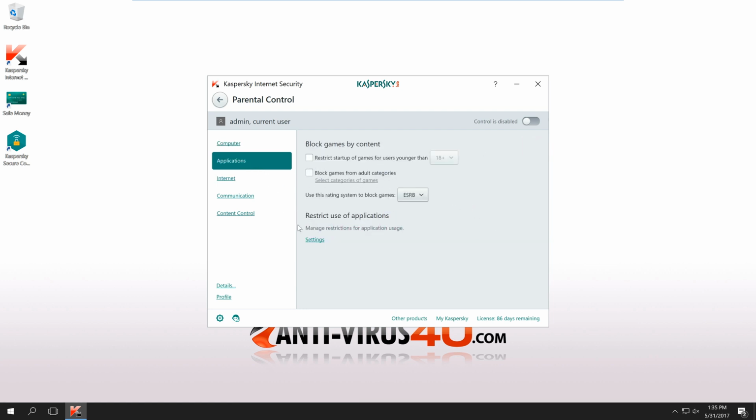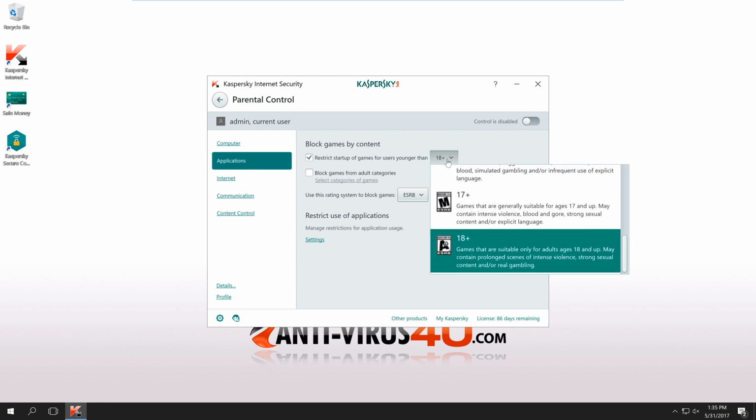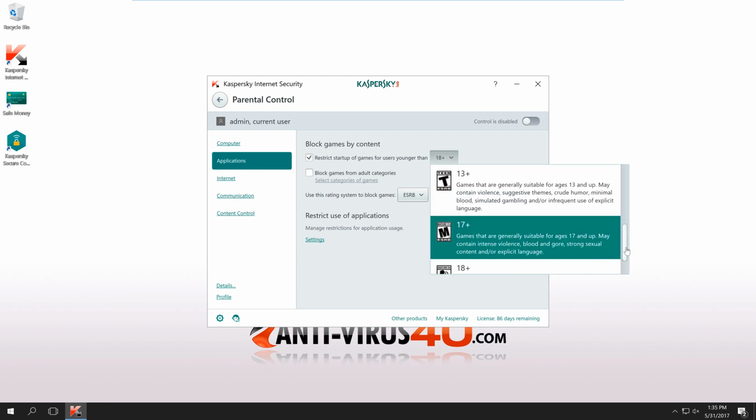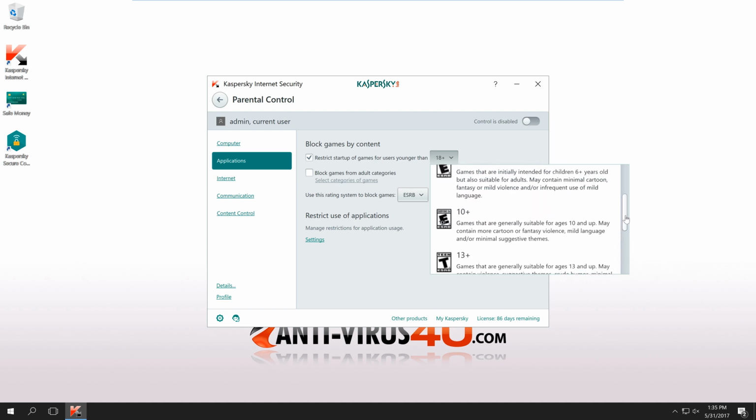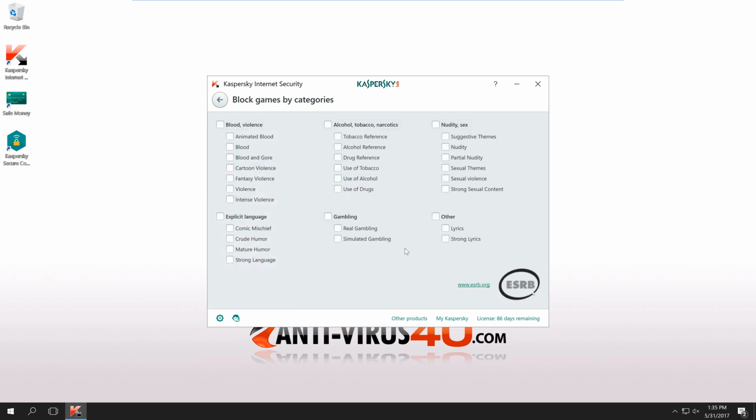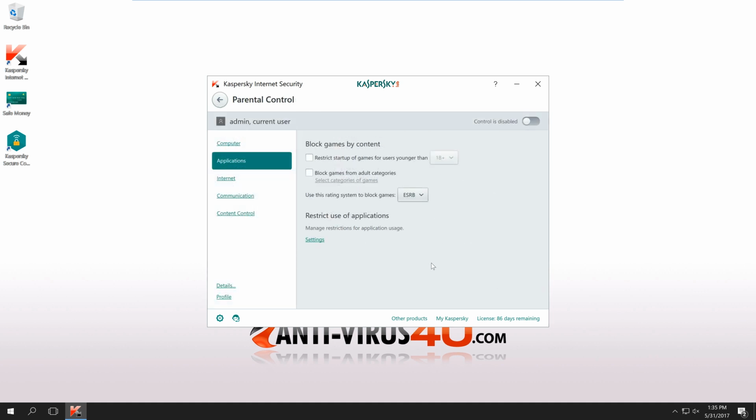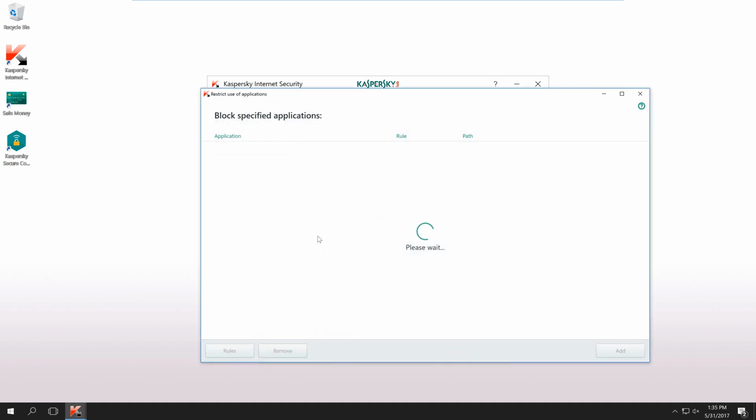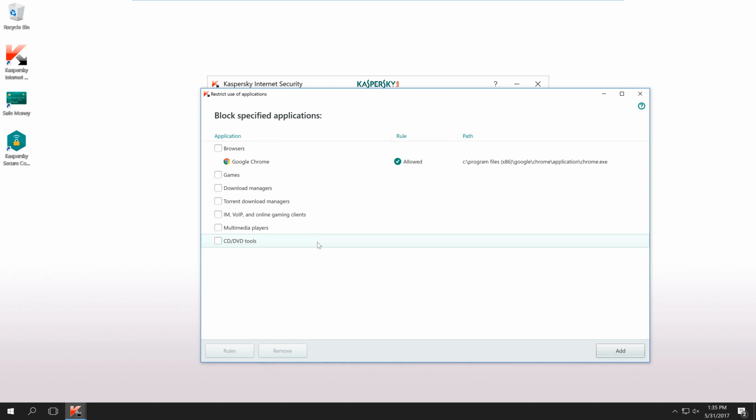Further on, I can block video games based on their content. As you can see here, there are specific age restrictions specified by the United States Entertainment Software Rating Board, or ESRB for short. I can also block by category, like explicit language usage, again specified by the ESRB. Or I can just block specific applications. I only have Google Chrome installed currently, so this screen is pretty empty, but the feature is really useful nonetheless.